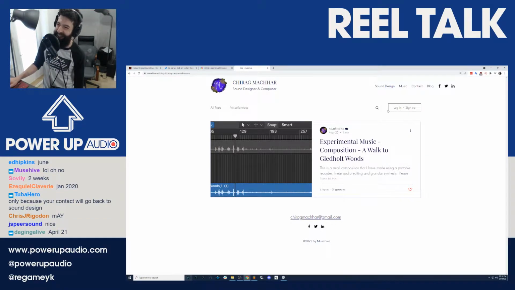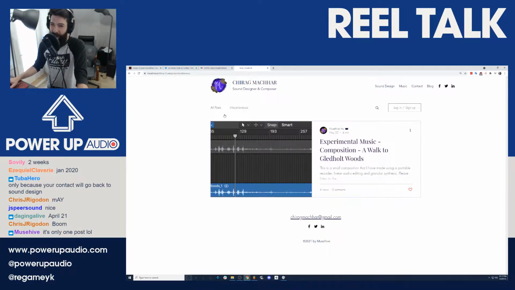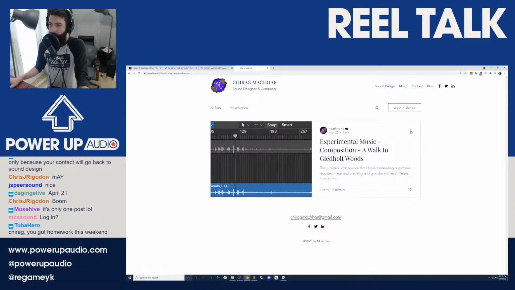Or a search? If you want to search for various things, we may be able to find what we're looking for. It's one post, Chirag. If it's only one thing, I don't know if you need these other extra things here. I'm a big fan of cutting down on stuff that doesn't need to be there just to keep your site trim, you know? So things like all posts and miscellaneous. And also login, sign up. I'm not sure what this is all about. And search. I'm not going to click that either. It doesn't matter. So cool.